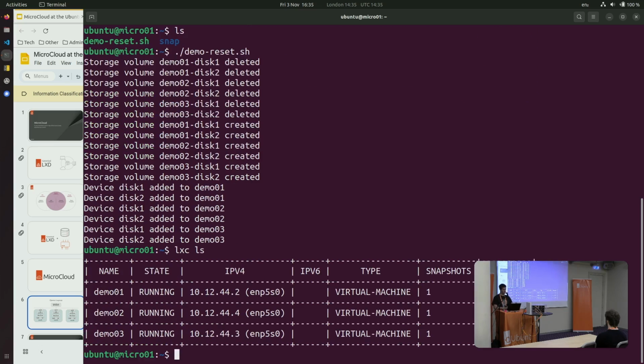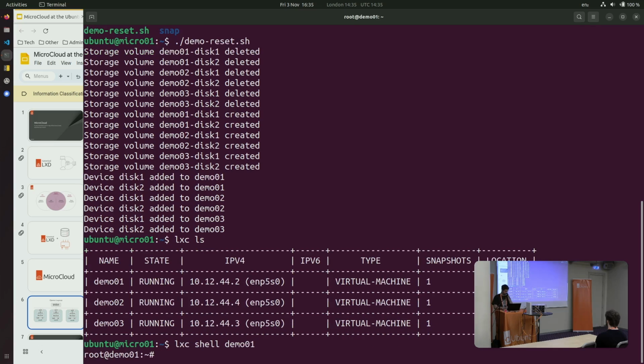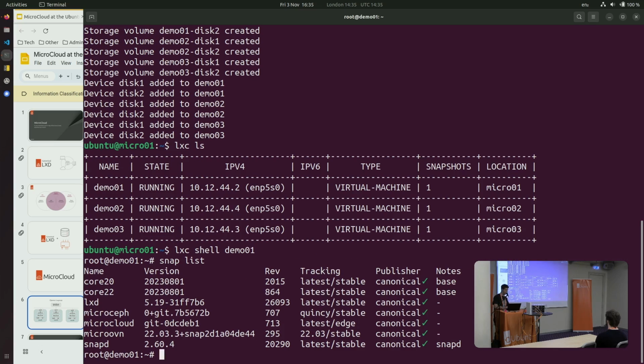I can see I've got the 3 VMs, demo 1, demo 2, and demo 3. And if you look on the location column, you can see they're running on the 3 different MicroCloud cluster nodes, machines in here. So I can switch first into demo 01. And if I show you what's installed, it's not very much, but at the moment we've just got a blank system with LXD, MicroCeph, MicroOVN, and MicroCloud.